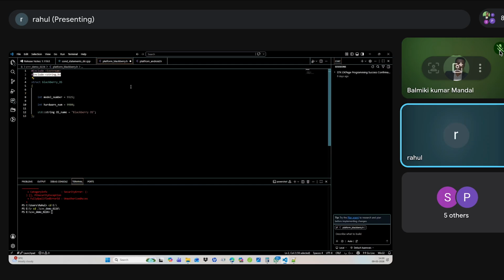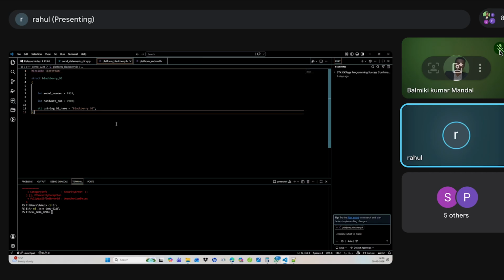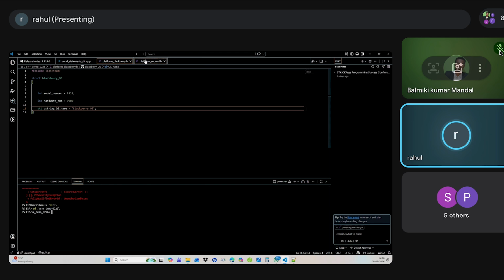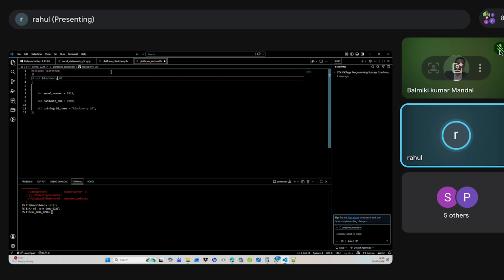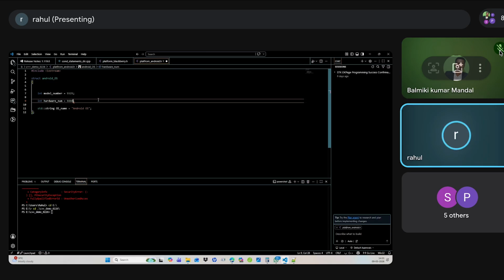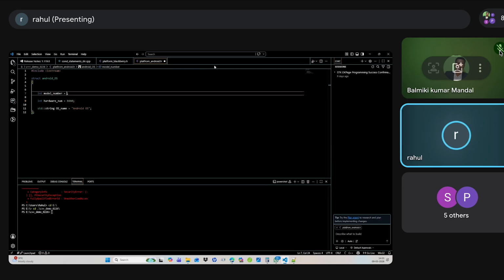I think this is not needed, I guess. Now I'm copying the same code, going here in Android, pasting it, renaming it to Android OS, and changing this to Android. This has different hardware, right? I'll be giving 6660 and the model number is something like 1234.